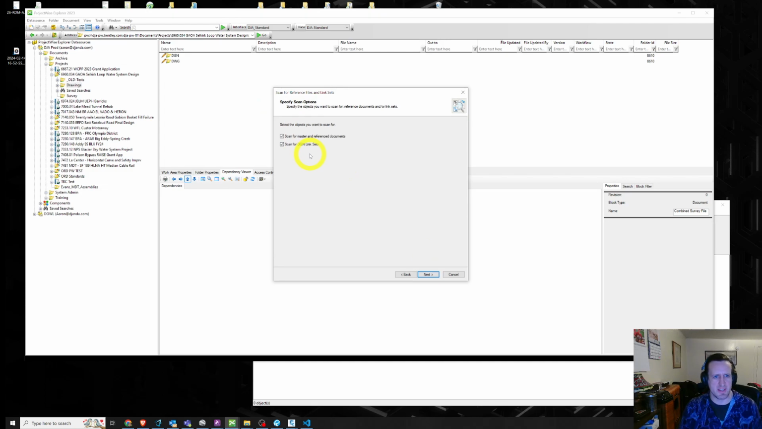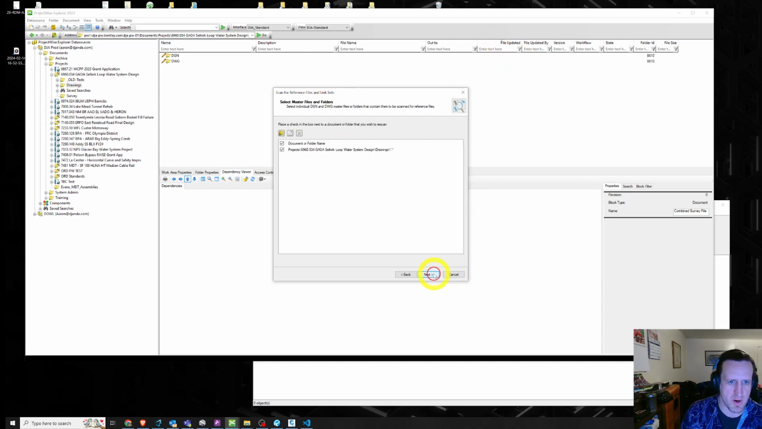We're going to leave these checked to specify scan options: scan for master DGN link sets. DGN link sets are kind of like XREFs in a way. Also, if you have Revit files, it's going to scan for links, and Revit links are pretty much like external references are to Civil 3D or AutoCAD. References are the same thing as external references to Civil 3D. They're all talking about the same things. Links, references, external references. That's one of the main things between all these softwares. Hit next.